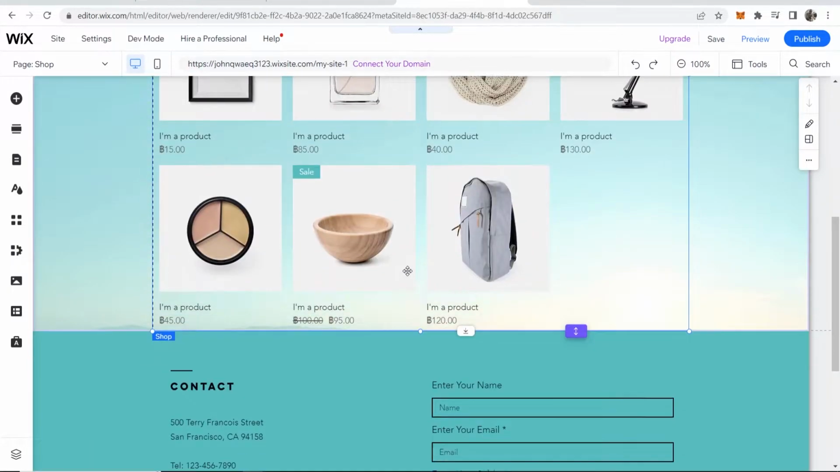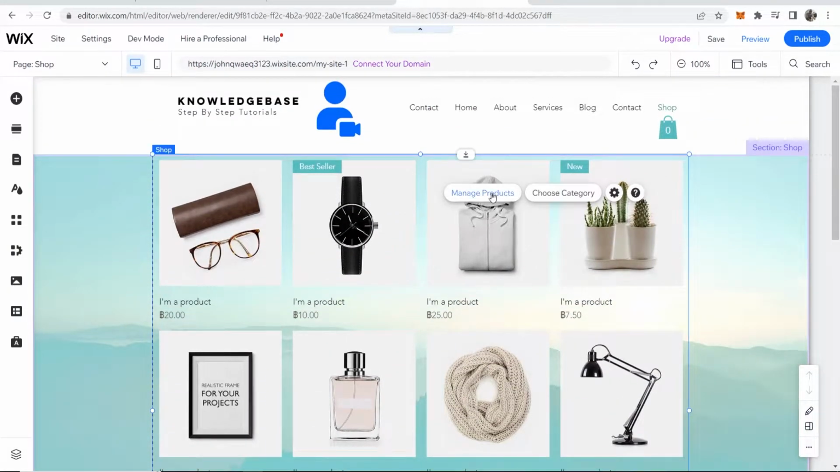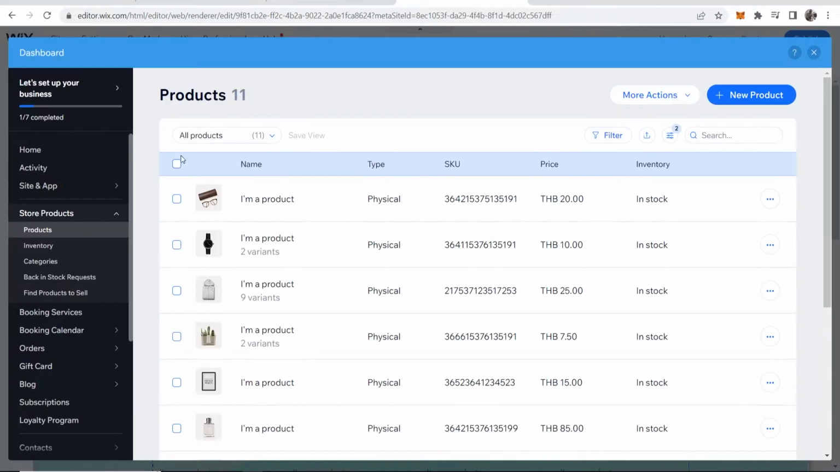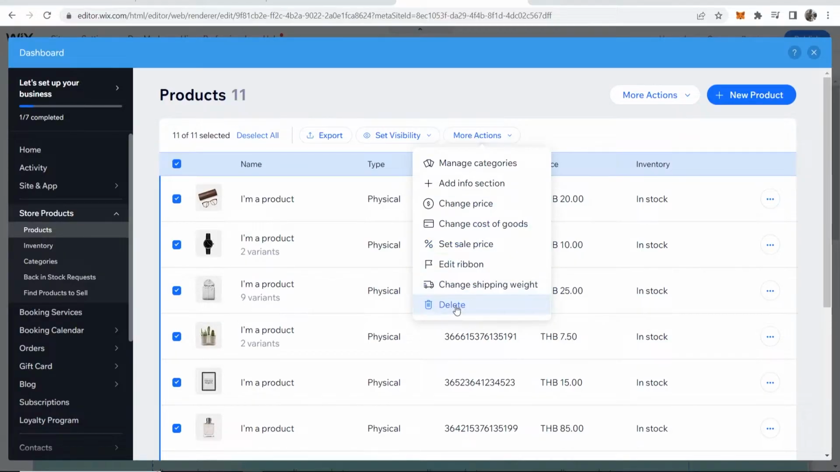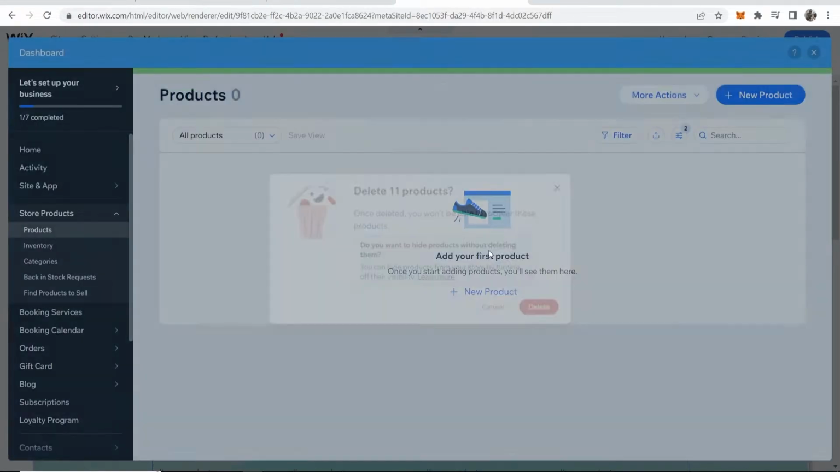Now what you can go ahead and do is you can go to manage products and here you can set up your own product, add your product and your description and the price and things like that. So what I'm going to do is I'm going to select all of these and we're going to go to more actions and then delete because these are all template products.